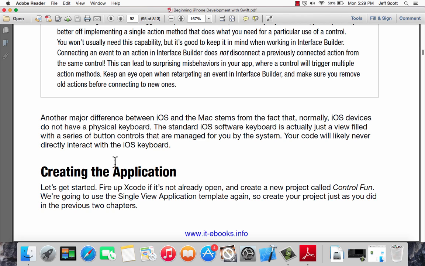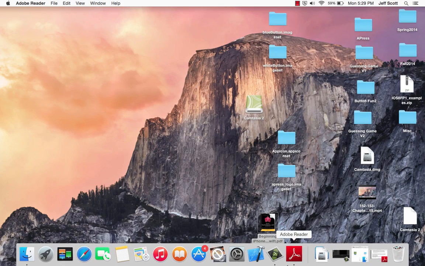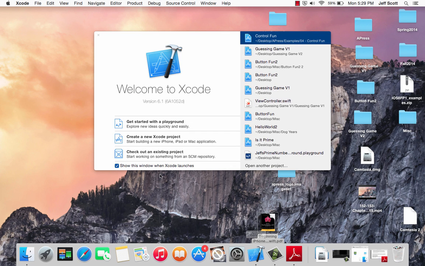All right, so it's about time to create the application. So for right now, at least, I'm going to minimize this and start up Xcode. I'll create a new Xcode project.